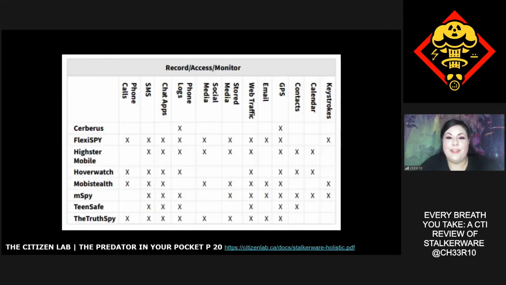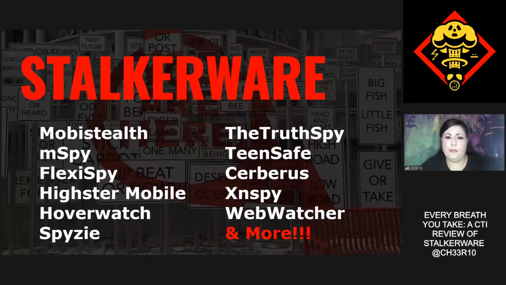Here's a list of various vendors, compliments of the Citizen Lab. They give you a heads up, or I guess a shopping menu for abusers too, like, I want to know her GPS, and I want to know her calendar, so that I can see where she's at and who she's meeting with. And I want to know all of the different calls that she's made, who she's speaking to, who she's text messaging, all of that. So you can pick what it is that you want to know about your partner. Here are just some of the vendors and more. There's so many of them, it's ridiculous.